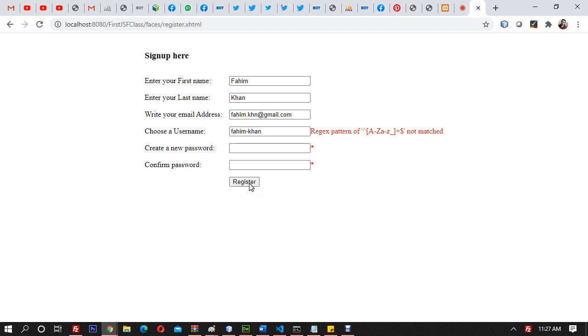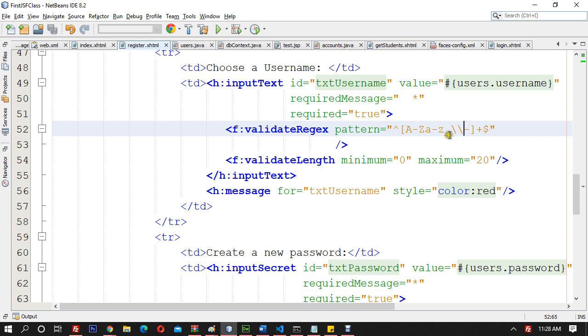So there is a problem here. So let me see. We can say JSF regex. Alright, so let me see this. How do you deal with this? Minimum length and maximum length is already there. What if I do something like this? What if I take this underscore at the start?